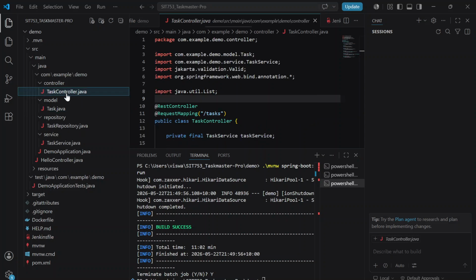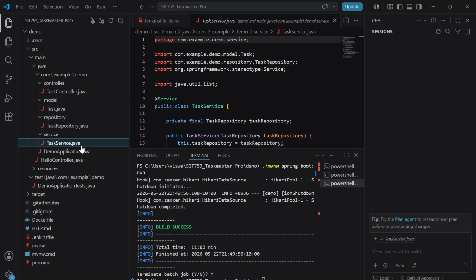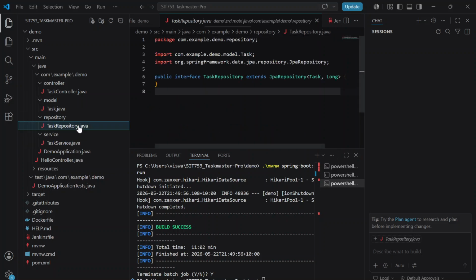Coming to the controller layer, this layer contains my REST endpoints, including the task controller. It exposes all the create, read, update, and delete APIs. And coming to the service layer, it handles the business logic, keeping the controllers lightweight and ensuring the proper separation of concerns.